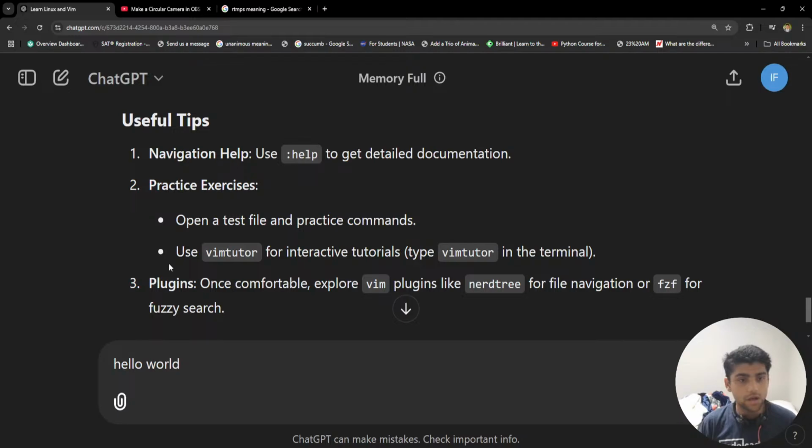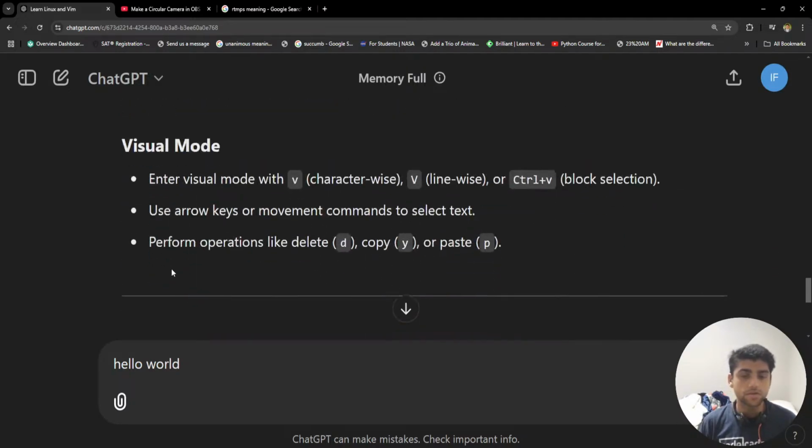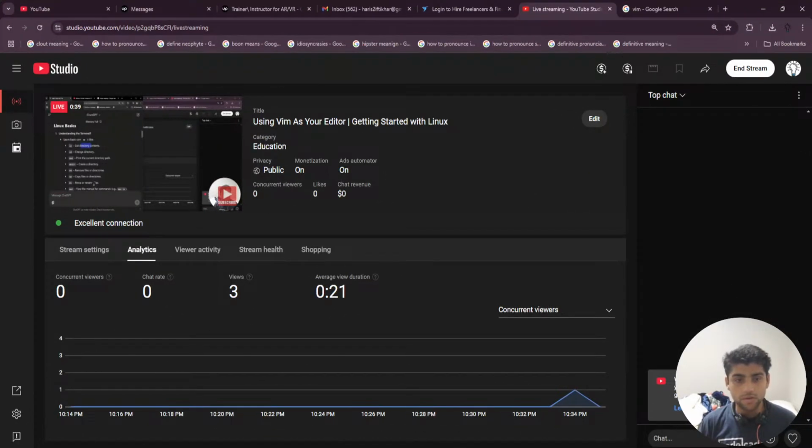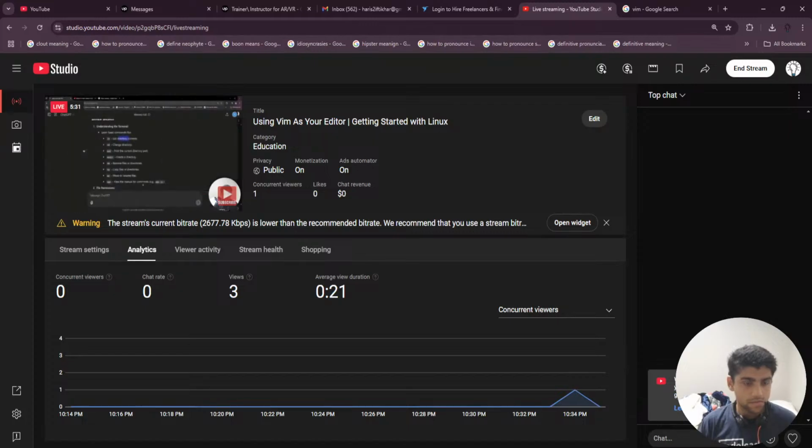Visual mode, useful tips. So let's just read this last part and then we'll go and do a practical. So if you look at the visual mode, we have, just making sure that my link is working.